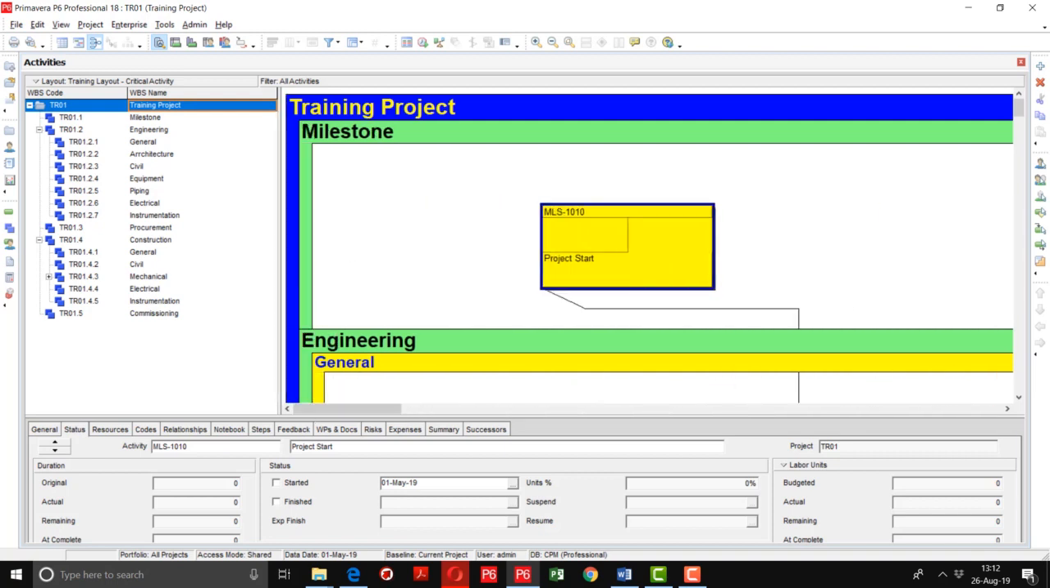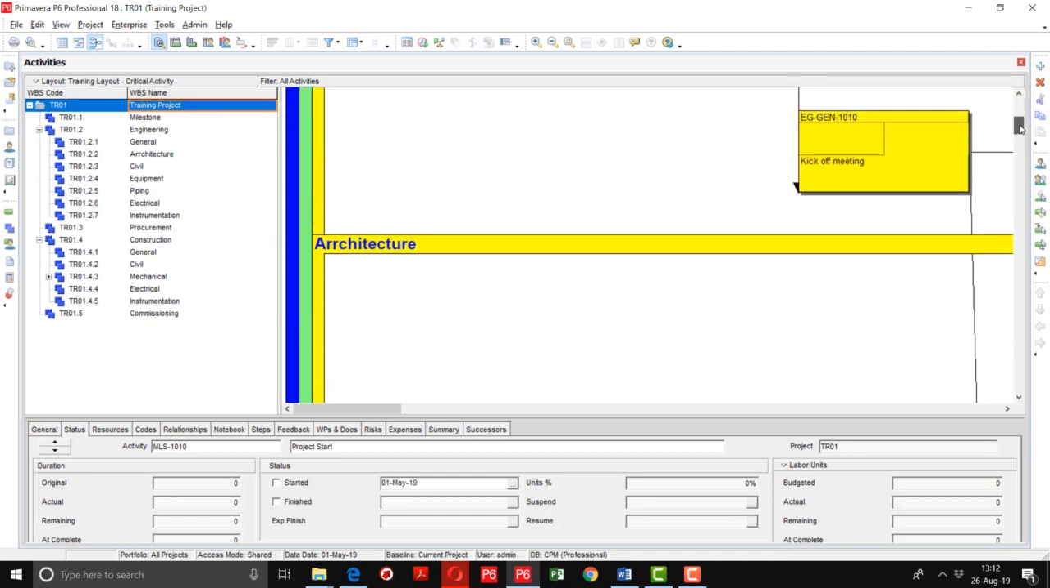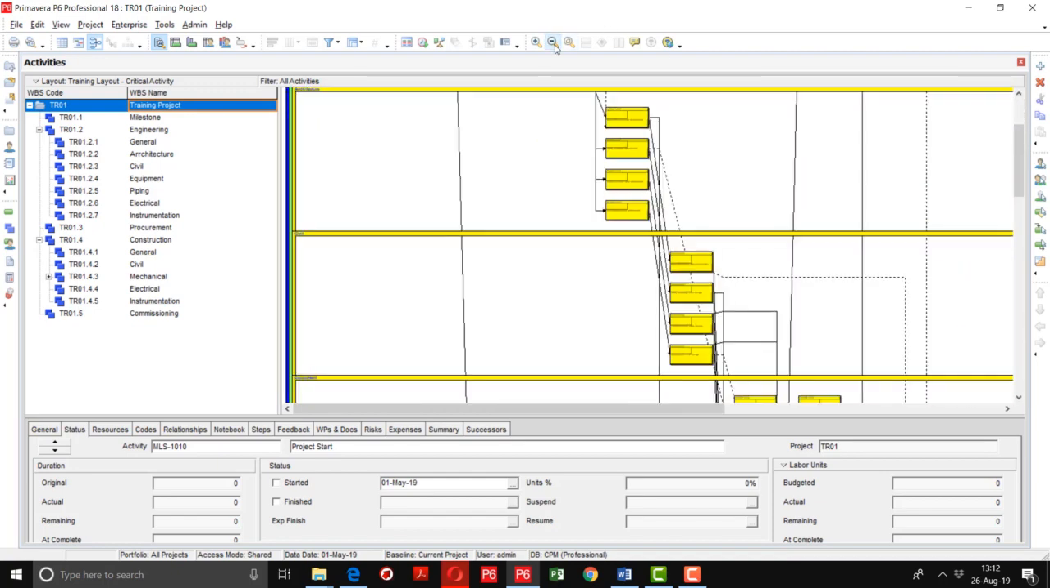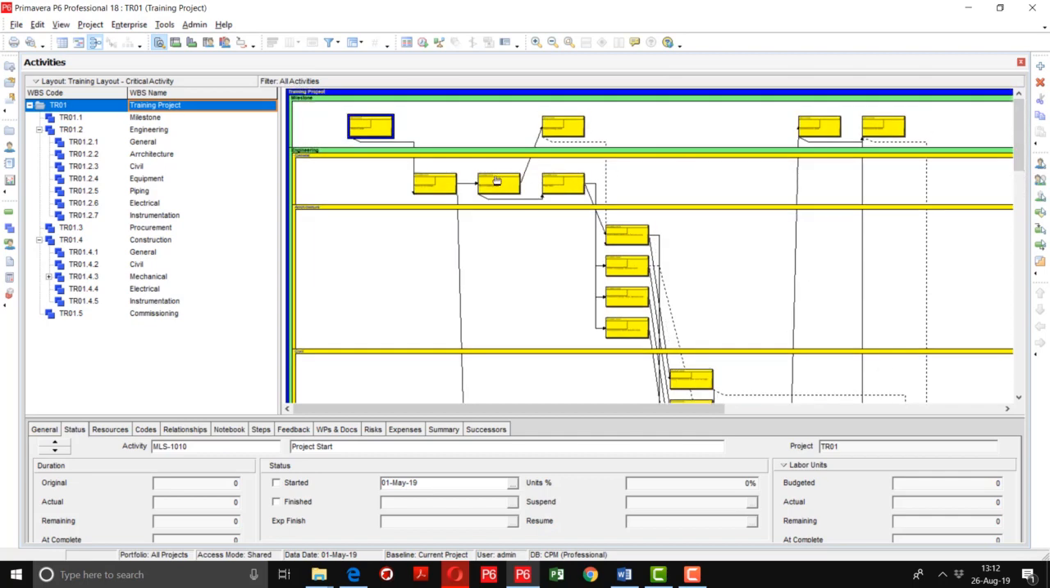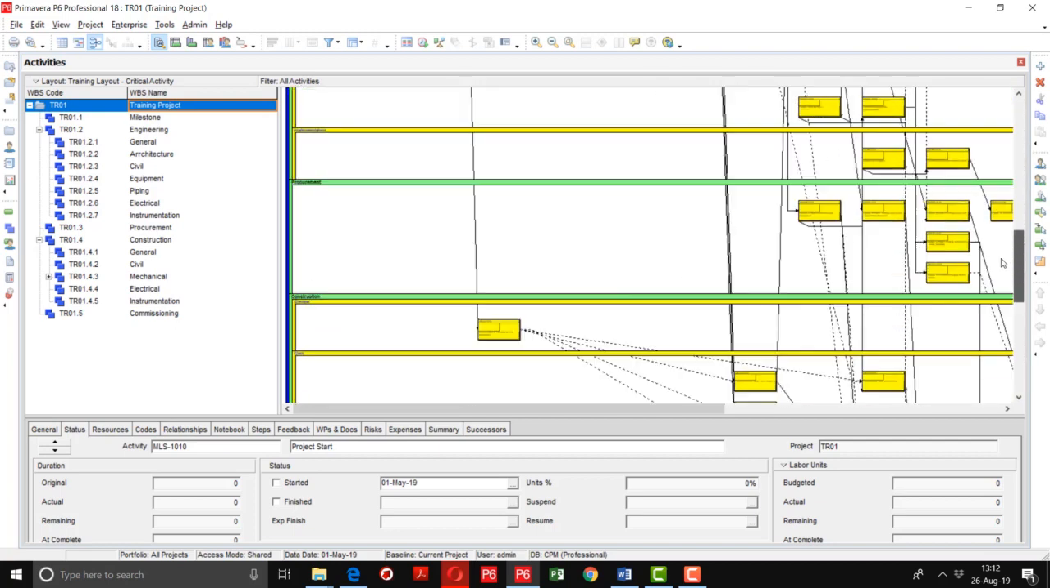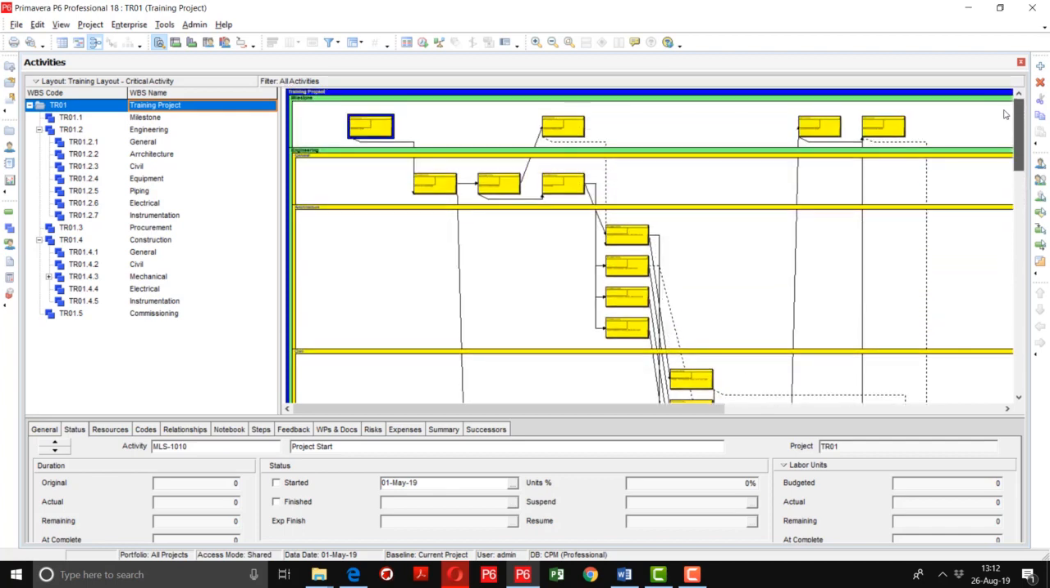Then coming to the engineering, you can have different activities. So all of these are linked with each other, and all this diagram is showing the network connectivity. So in this way you can use this network diagram for the printout to show your management, and you can customize the box according to your need as well.